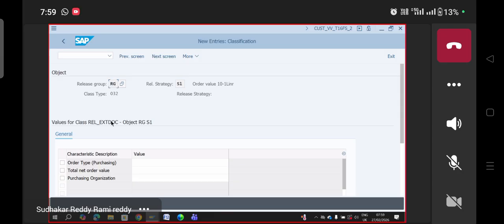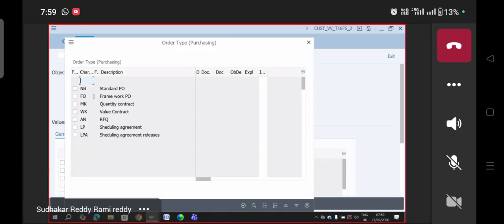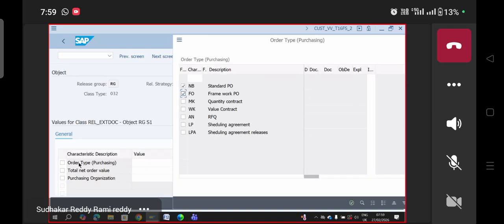In that class you assign characteristics, and whatever field names you entered in that characteristic, that field description is coming. Now in PO, the order type means the document type field. Suppose any of these, but you can select multiple values here. Why? Because in this characteristic you selected the multiple value checkbox. Then that characteristic's values in the dropdown, you can select multiple values.